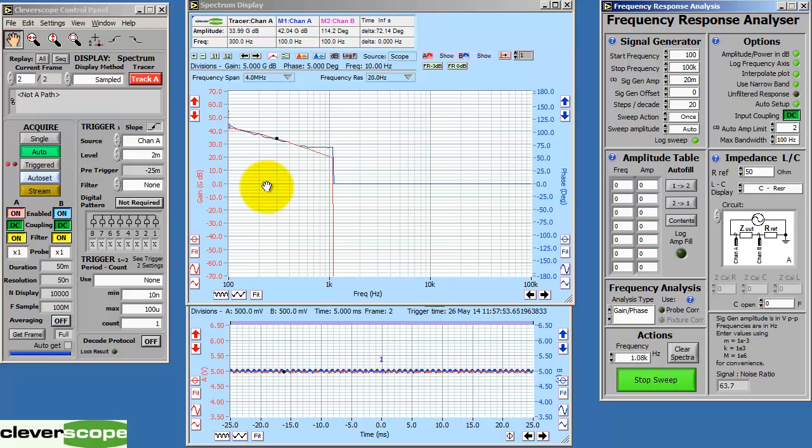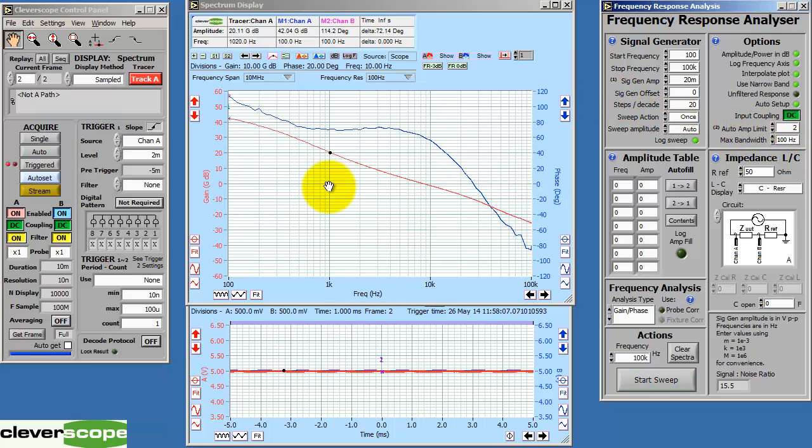It's got a very linear response for the gain. We used 100 Hz bandwidth to minimize noise. You'll notice that it auto-sized the spectrum display gain and phase axes. Now we'll turn on the markers for showing gain and phase.